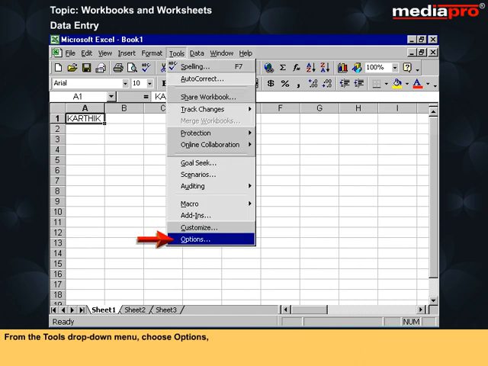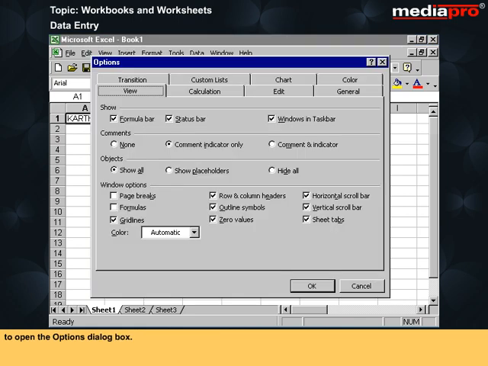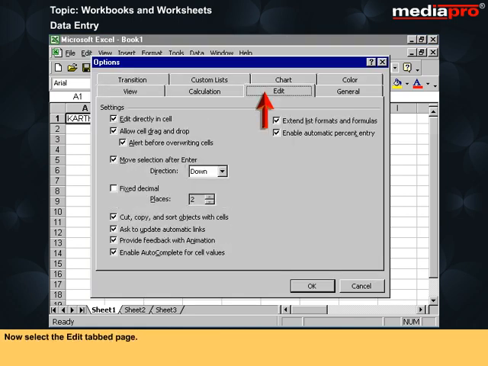If the active cell does not move on pressing Enter, you can modify this behavior in Excel. From the Tools drop-down menu, choose Options to open the Options dialog box. Now select the Edit tab page. Select or deselect the Move selection after Enter checkbox.